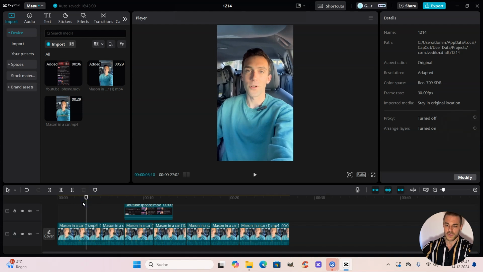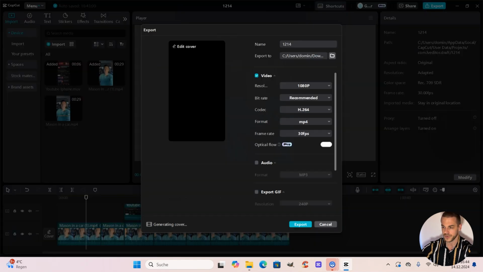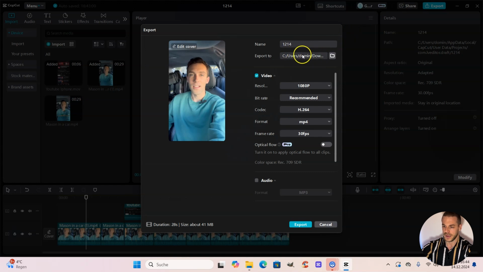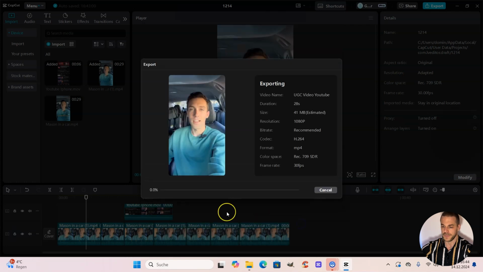And the good thing is, with CapCut, you also have the possibility to add all the captions fully automatic, but before you can do that, you have to export the video. And this is what we do now. So you click on export, then you have to select a folder, give the thing a name. I call it UGC video, YouTube. And then we hit export. Now our video gets exported, and when this is done, we have the possibility to add fully automated our captions.